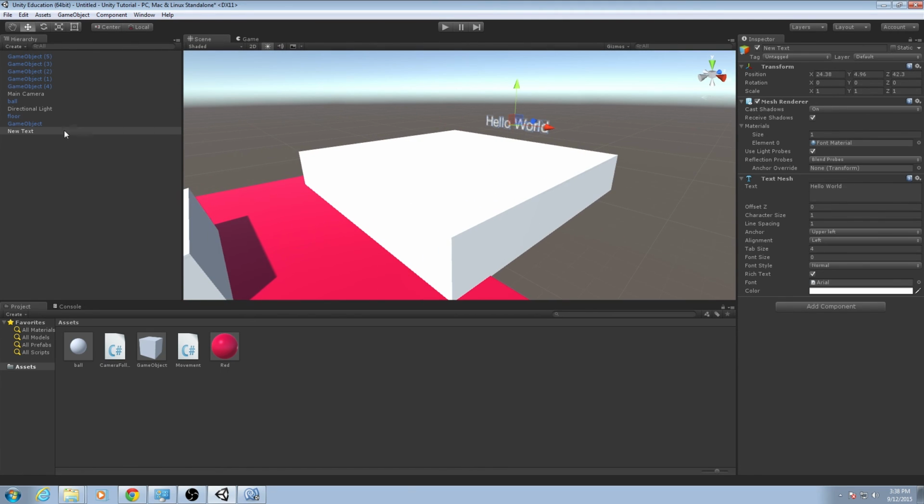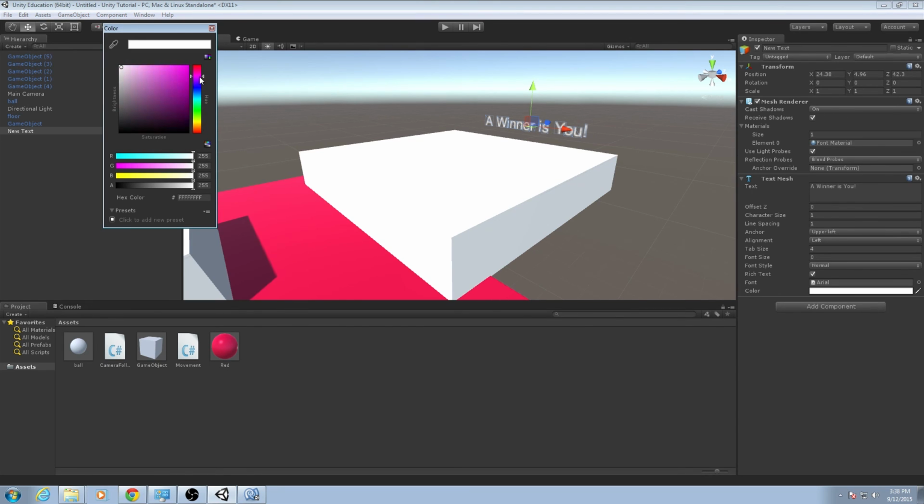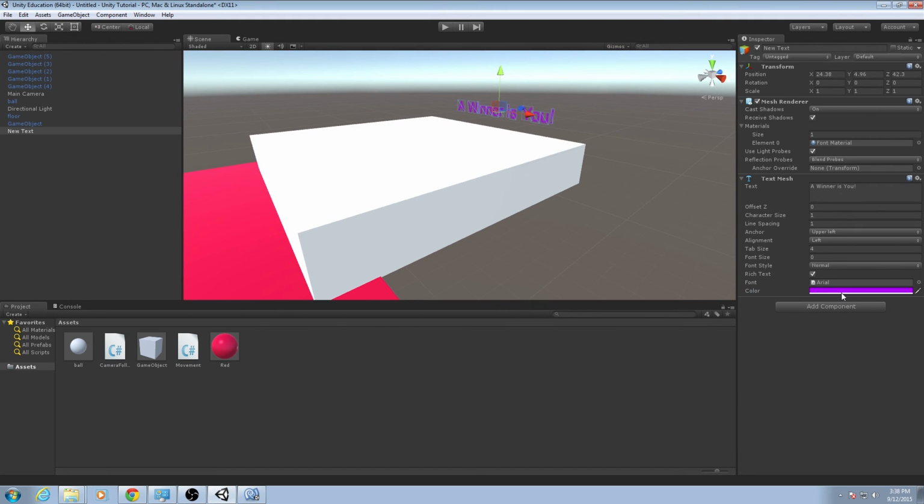And with your text selected, go to text mesh, and you can change it to you're a winner. In the same way that we've changed everything else, you can also change the color of it. Artsy orange.